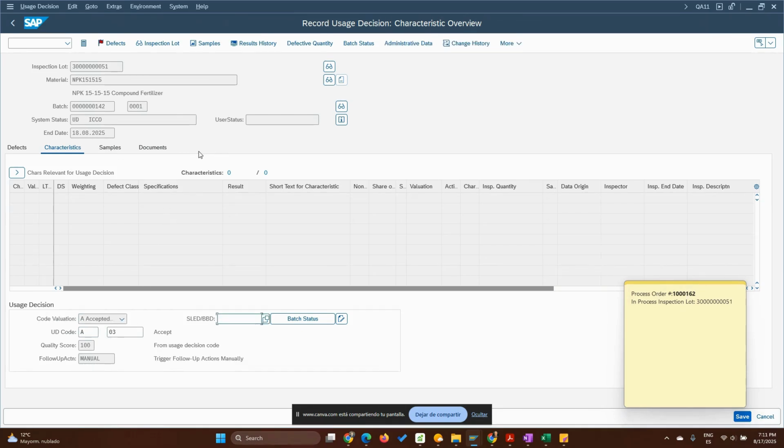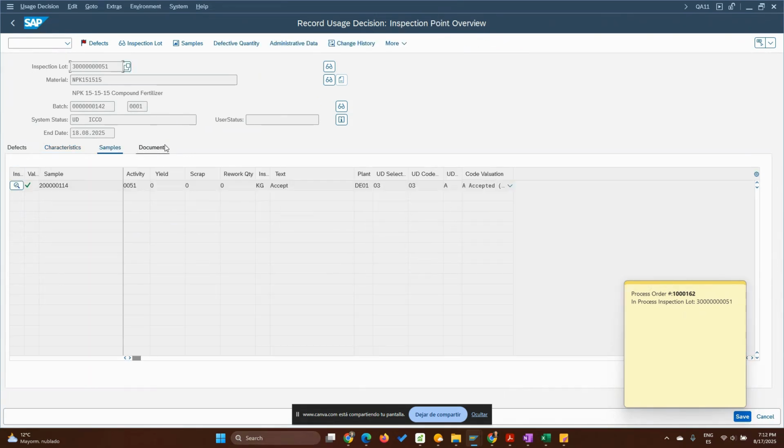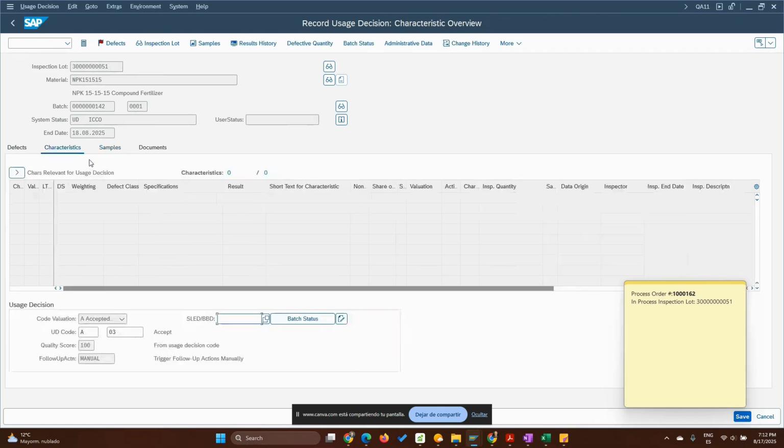As I was mentioning, there is no additional tab for the movements, right? Again, this is non-stock relevant. It means that we're not gonna do any movement, okay? Of course, we see the sample number, and that's it. So there is nothing else to do here. Let me just save it.